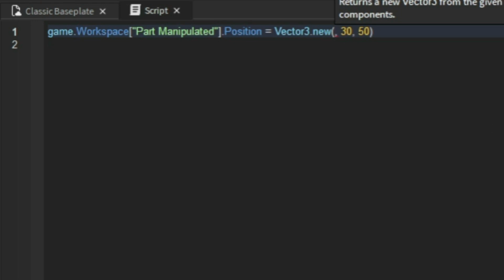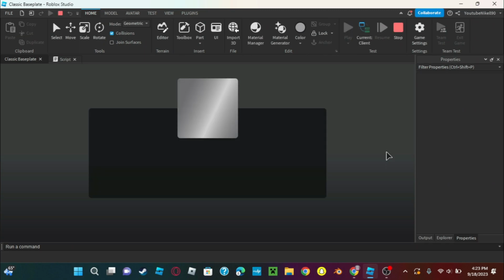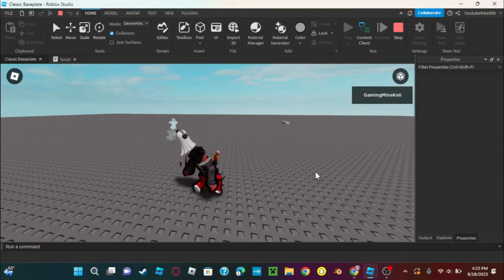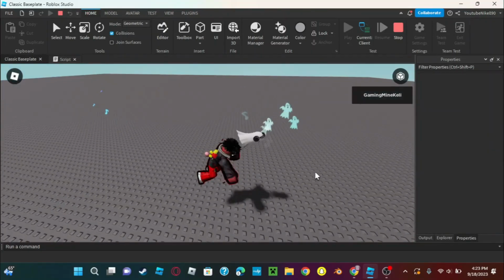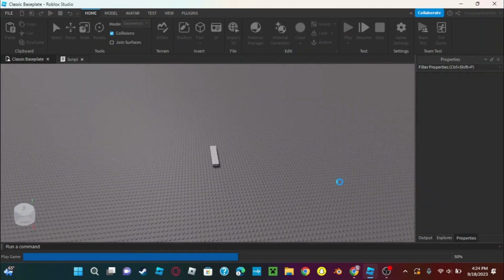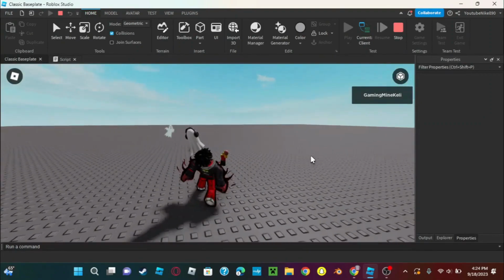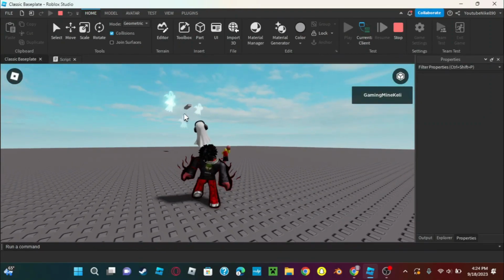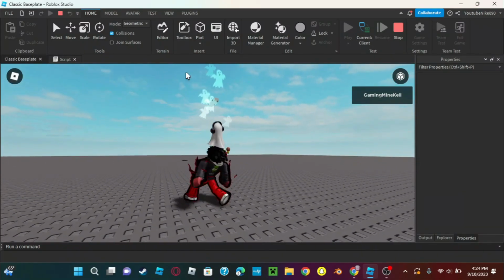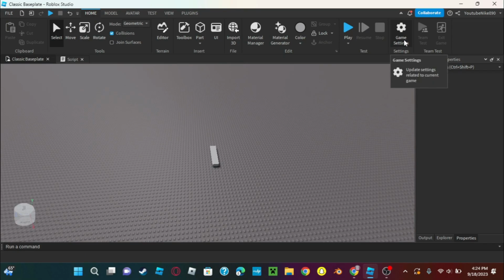Okay, and then we might do 100. So now if we play the game, it should be in the air. Well, actually I didn't anchor it, so it's not going to appear in the air, but it will appear in a different position. So let's actually just put anchor, and then now play it. It should be, yep, it's now in the air because we made its Y property 30. Right? So now it's in the air. And you can move this wherever you like, as much as you like.